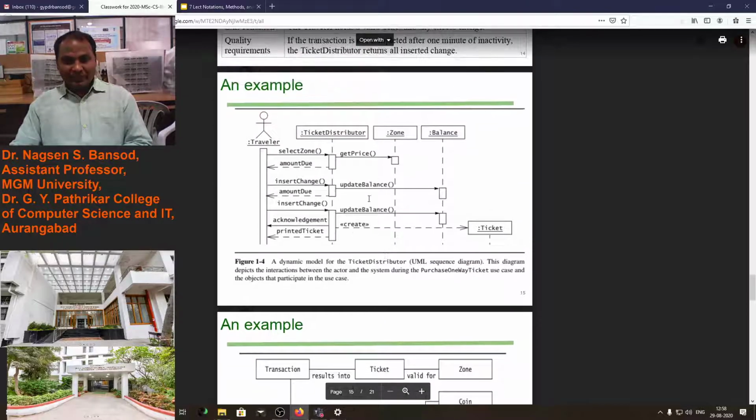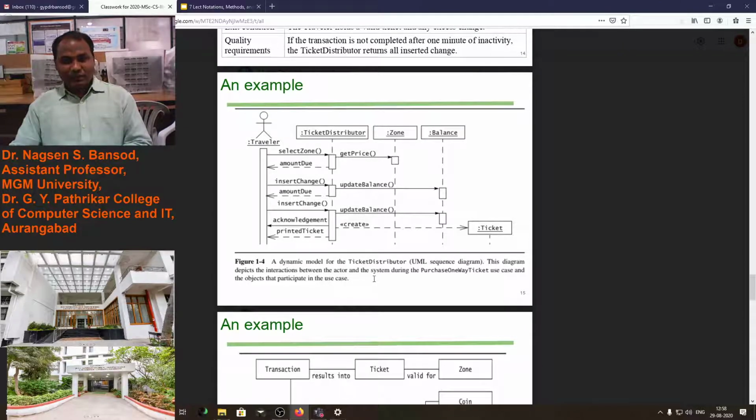Do you have any problem in this ticket distribution machine, ticket distributor UML sequence diagram? This diagram shows the interaction between the actor and the system during the purchase one-way ticket use case and the objects that participated in the use cases. Is it understood by you?